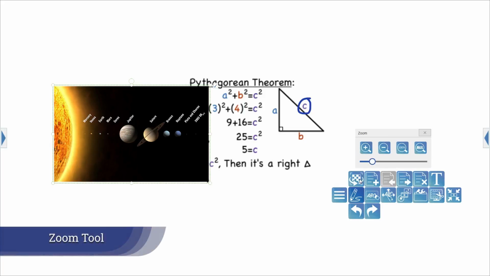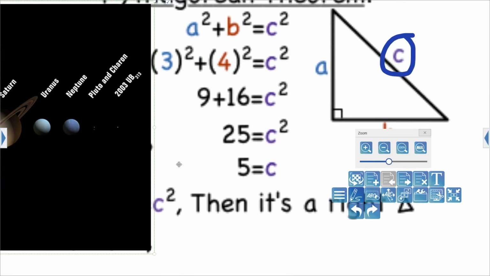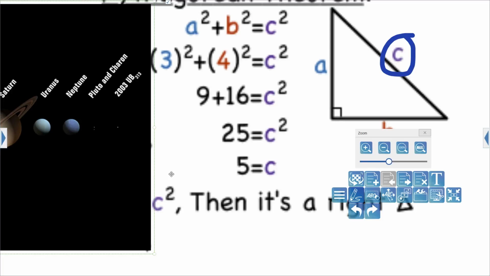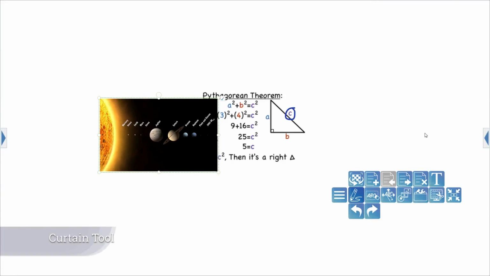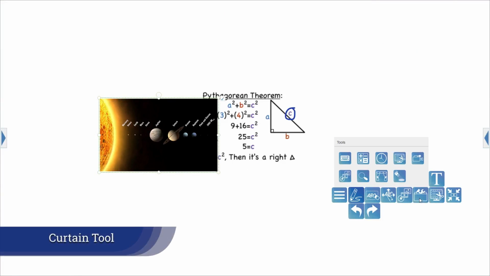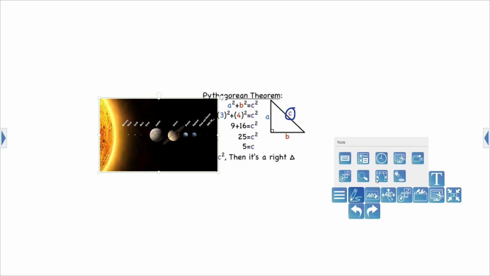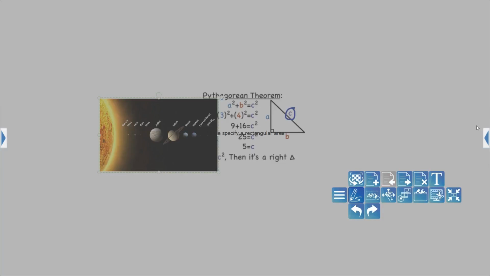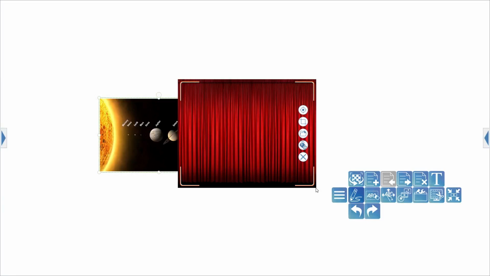Zoom lets you zoom in and out of content on the screen. The Curtain button pulls up an image of a curtain to cover your presentations in case you want to add a little mystery or suspense.